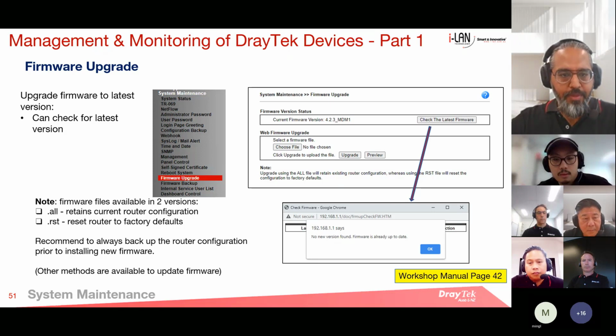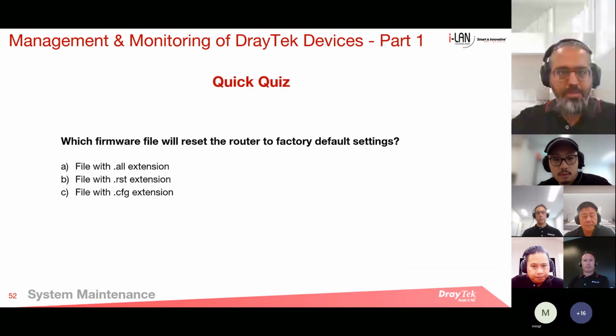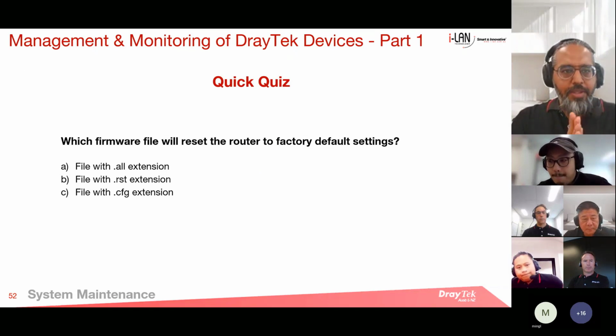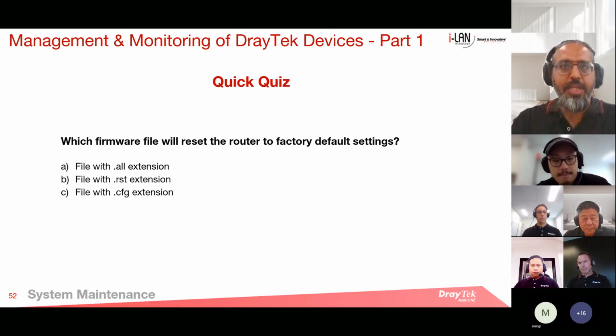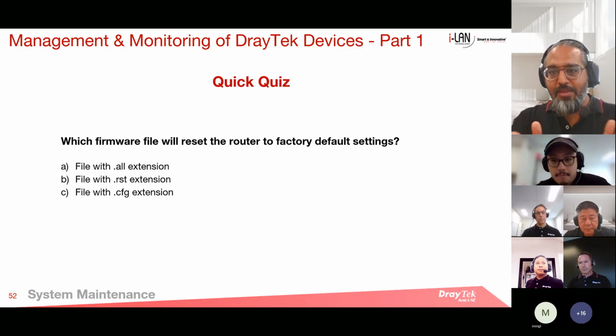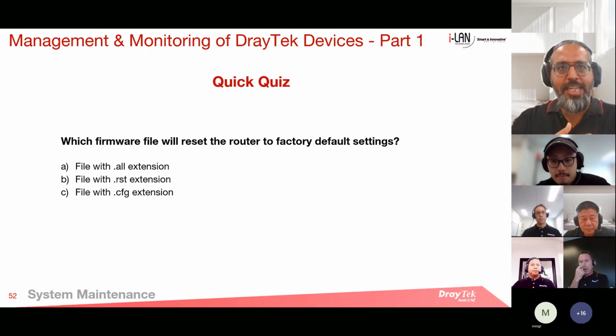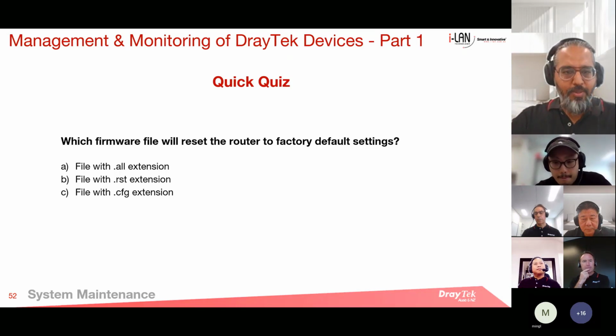But before that, how about another quick quiz? So we just spoke about this. Which firmware file will reset the router to factory default settings? Is it A, the file with .all extension? Wow, Neil, Jordan, that was quick. Is it B, the file with .rst, or file C with .cfg?